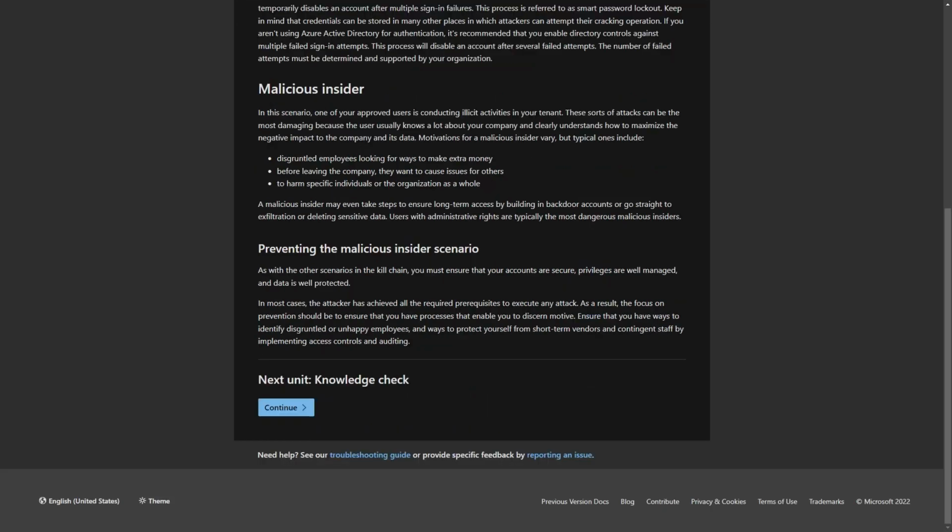Malicious insider. In this scenario, one of your approved users is conducting illicit activities in your tenant. These sorts of attacks can be the most damaging because the user usually knows a lot about your company and clearly understands how to maximize the negative impact to the company and its data.